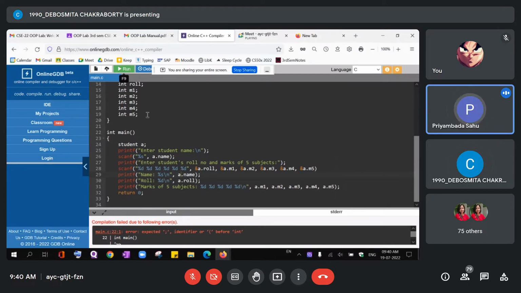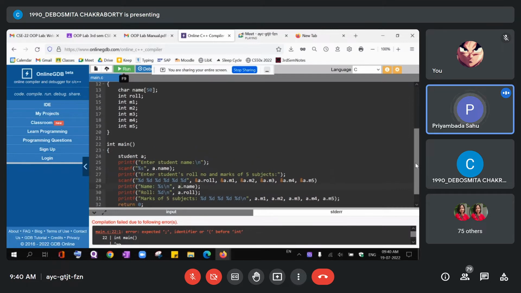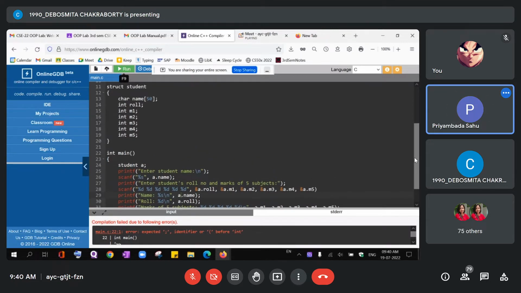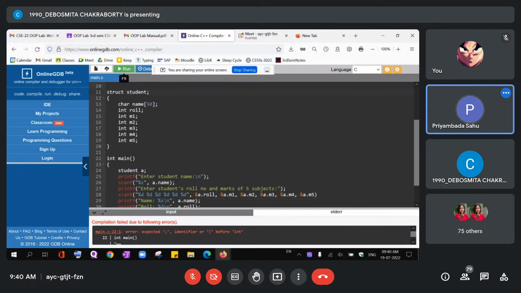Actually, in the structure, just after the curly brace, you just give the semicolon. Whenever the struct student is there, after the curly brace. Oh, right, sorry.